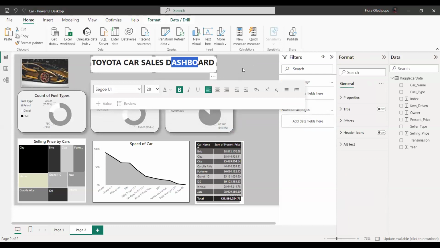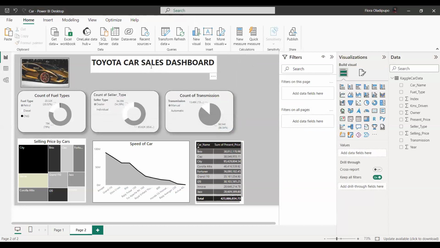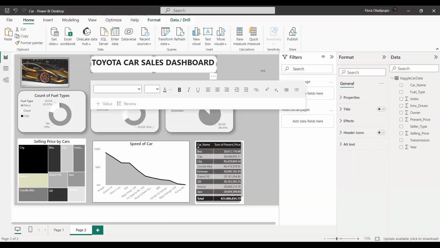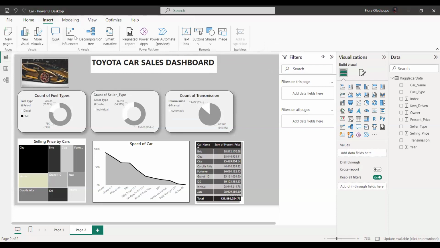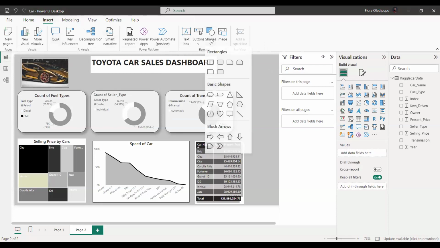So there's also something you can do. This is looking plain, so you can decide to make it look better by introducing something called shapes. So let me see where the shape icons are. Okay, under Insert, let's see Shape. Let's just use this.